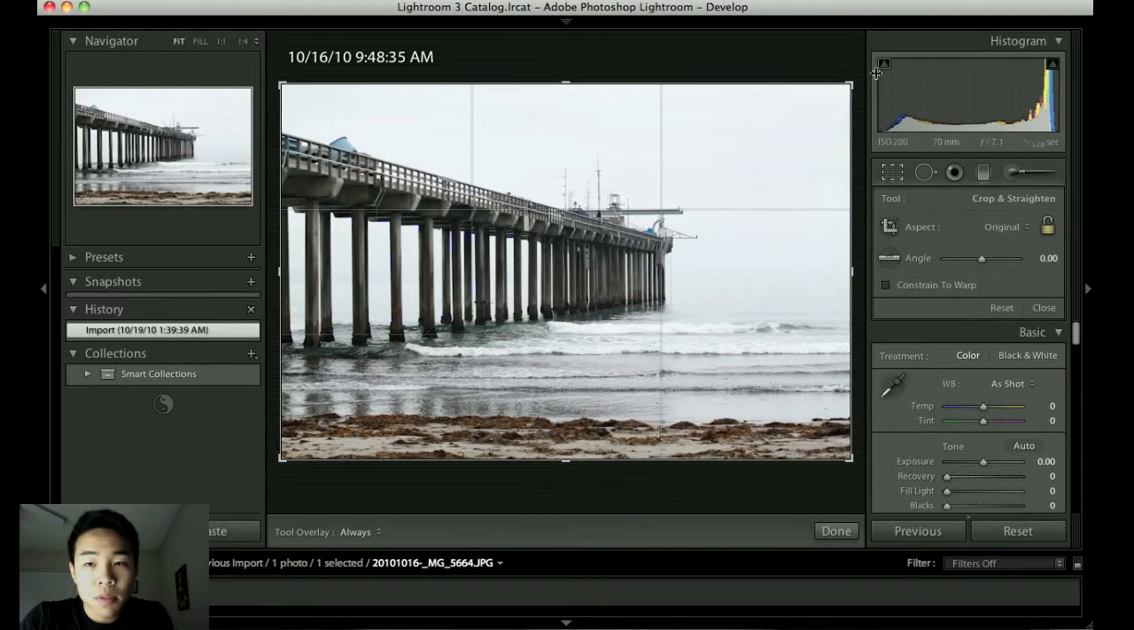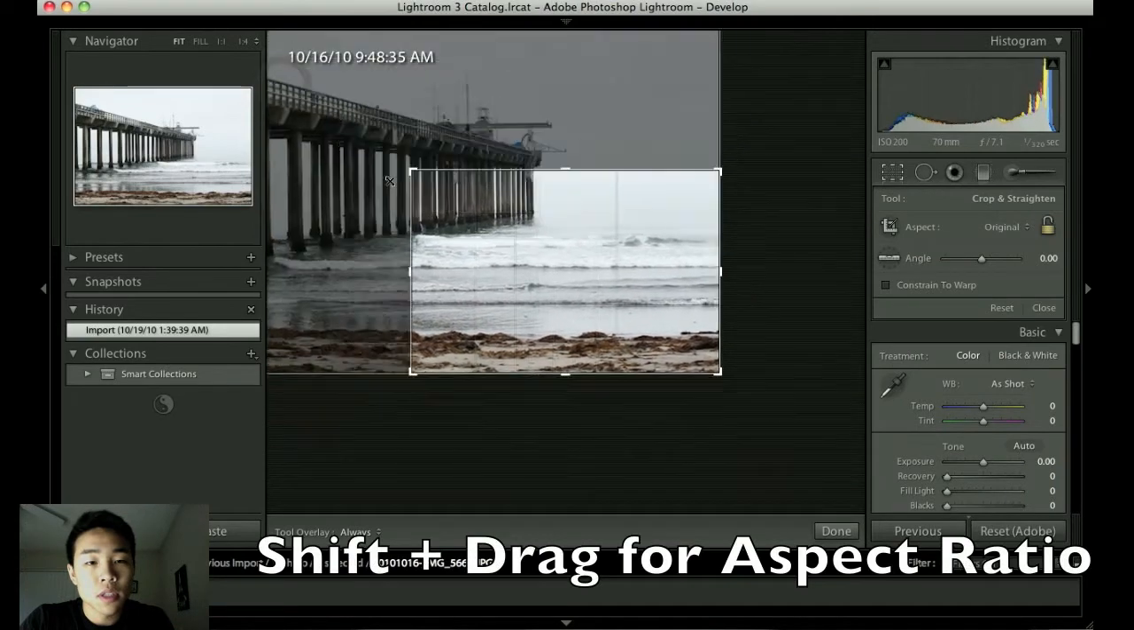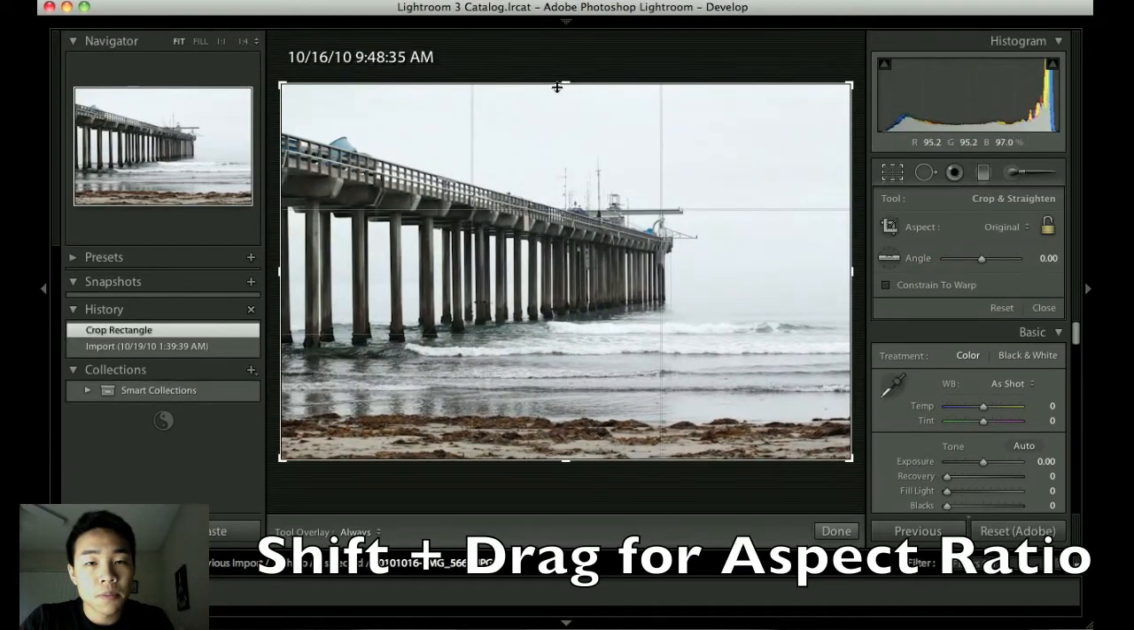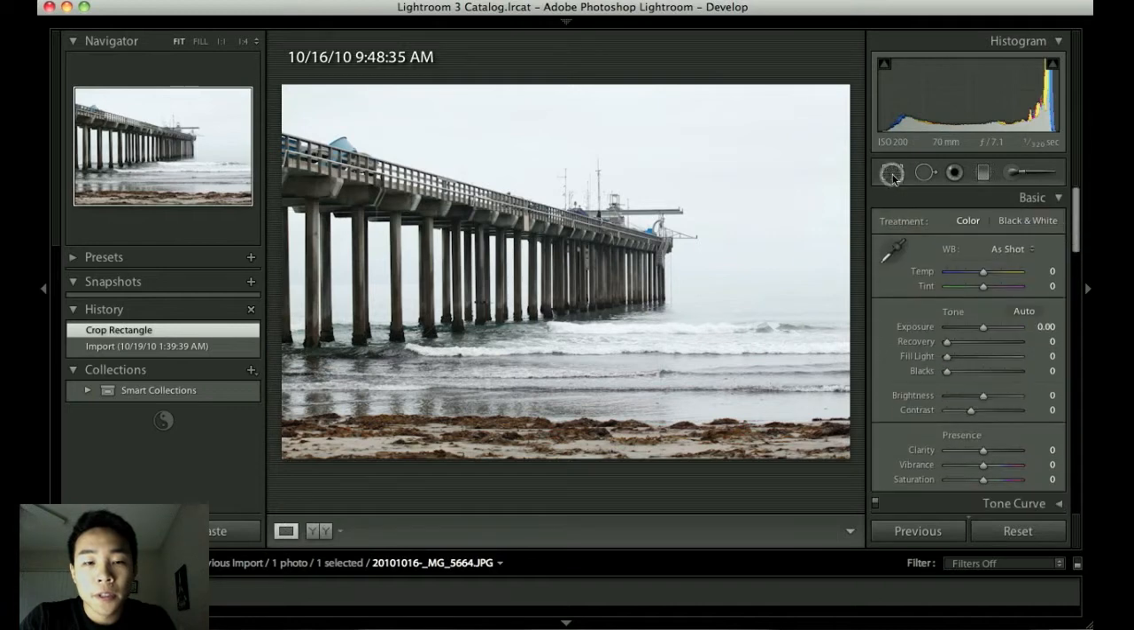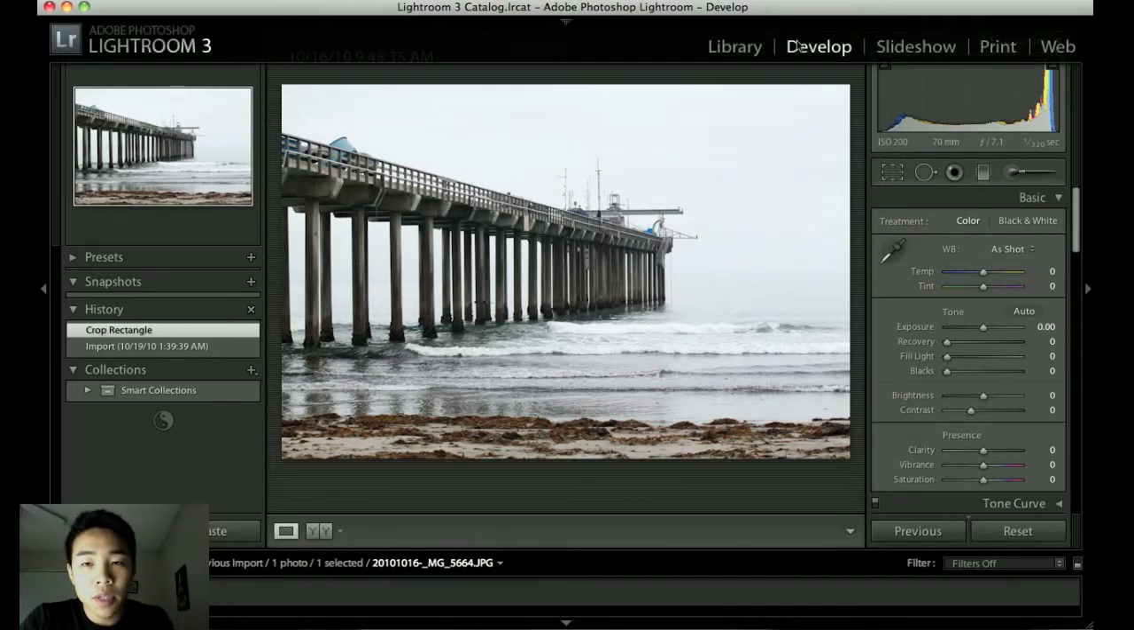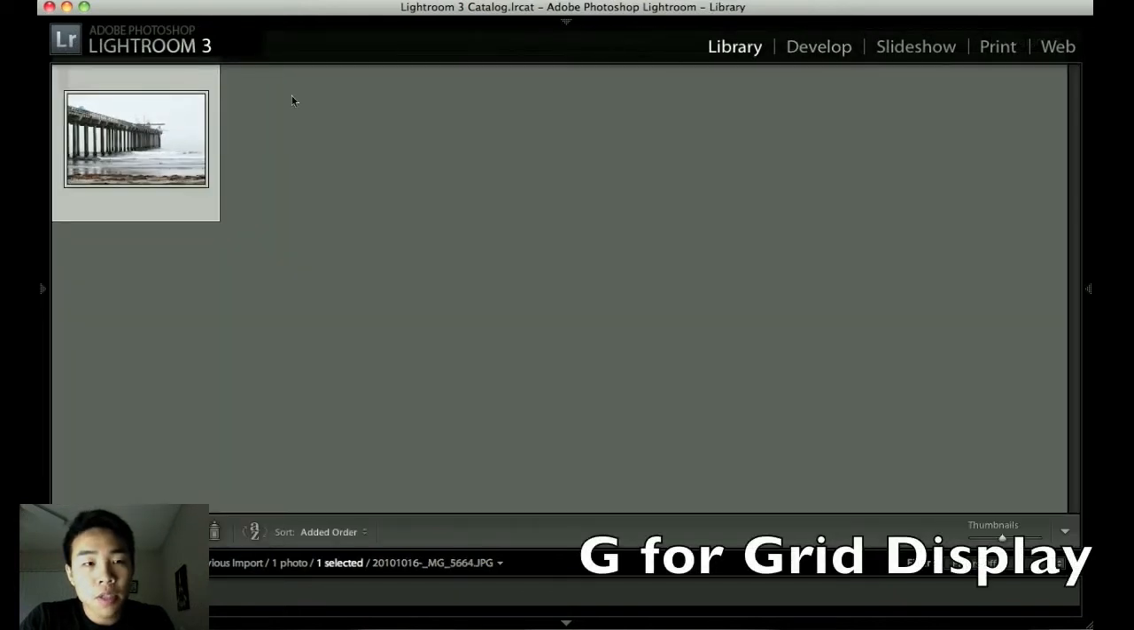So you can just crop, and if you're interested in keeping the aspect ratio, you can just hold down Shift and it'll maintain the aspect ratio of your photo. That's if you're interested in that. There's no right or wrong. So right now you're in develop mode, you can press G again and it'll bring you back to library.